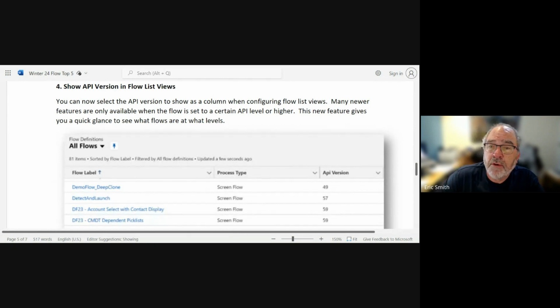And this is becoming more and more important as we see these new features coming out for Flow, because some of them will only work if you're at a certain API version or greater. So being able to see the API version now in your list view, at a glance, you can see what version your flows are on, and it's easier to know when you may need to go in and change a version on something. So I found that a very helpful new feature in the winter release for Salesforce.